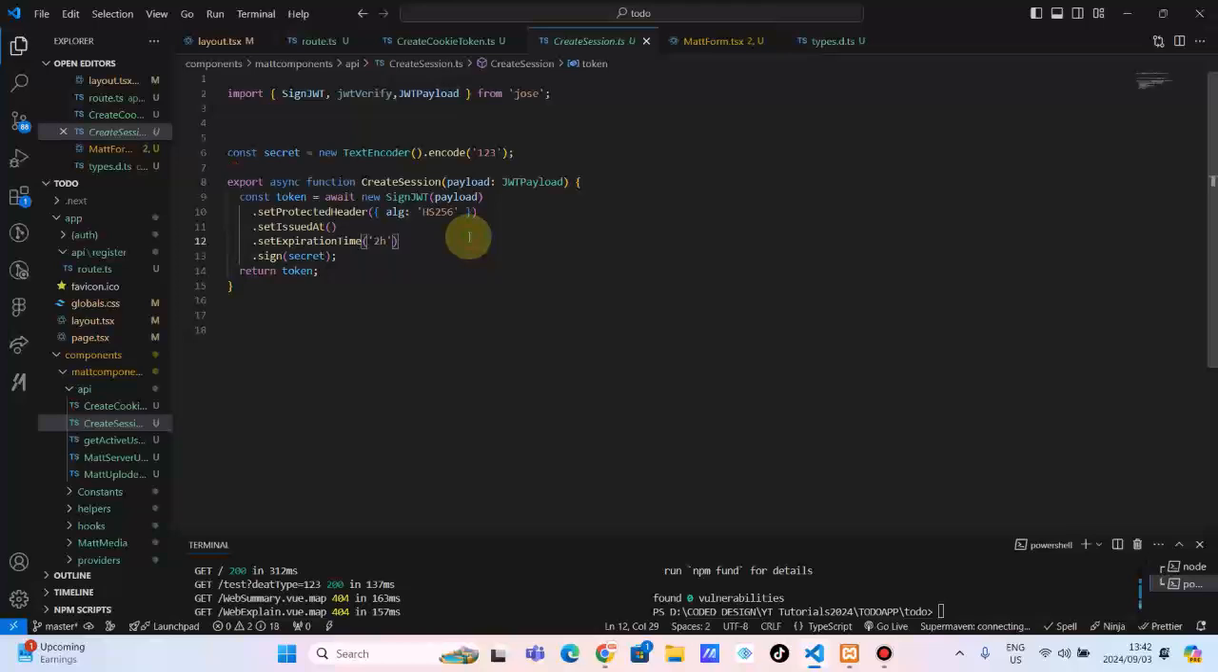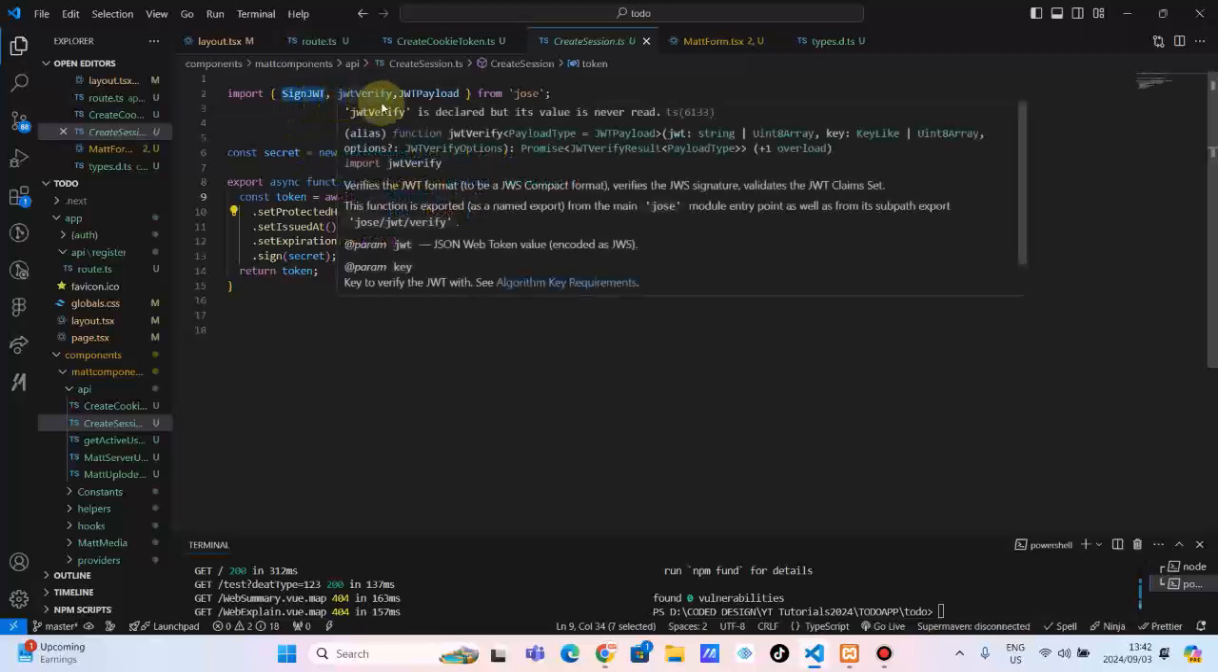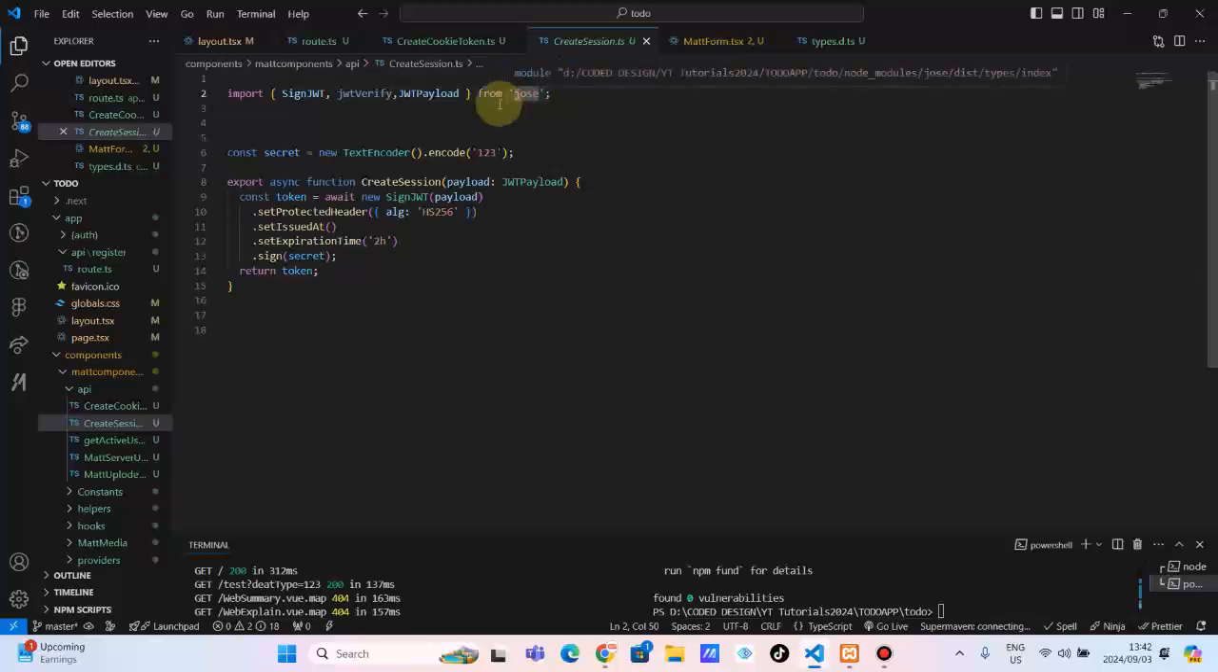Okay, as you can see, here is the create session function that I have created. It takes a JSON web token payload. Const token, as you can see, it awaits signJWT. Where is it getting that from? It's getting it from a library called jose. This just creates a JSON web token.